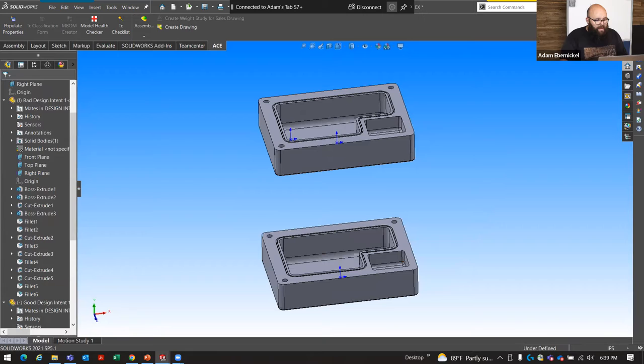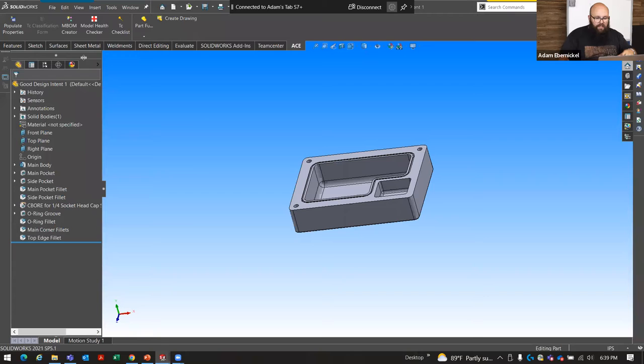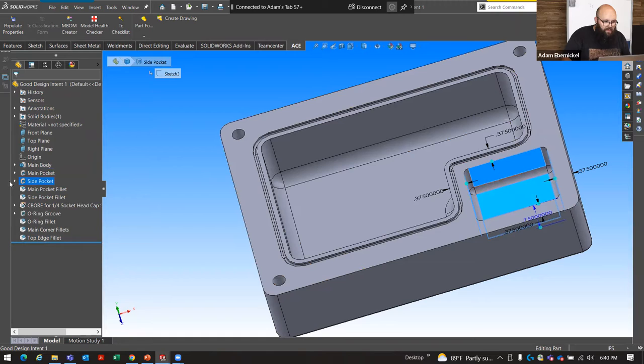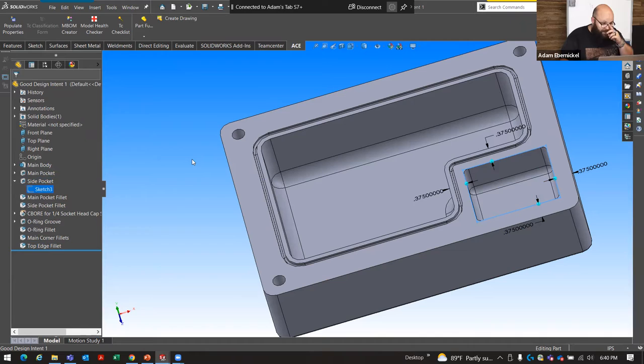we'll call this one the good one. I know where everything's at. I know which fillet goes where. If I need to change the pocket size, I know exactly where the side pocket is. I know exactly all the sides that are there. Everything's fully defined. I can come in and change what I need, and it's just all ready to go. It conveys my thoughts on the design, and it gets the product to me as intended.